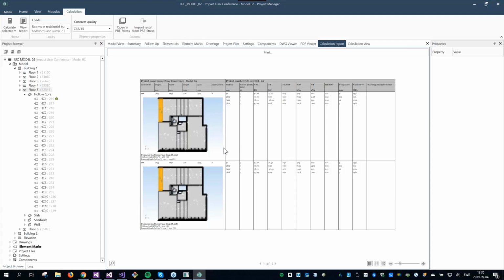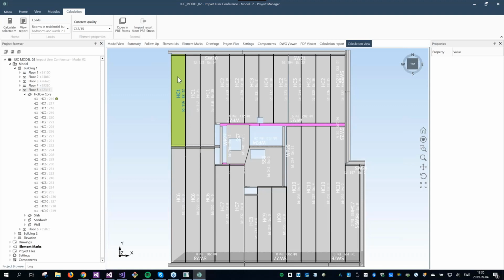I suppose the screen is too small for you to see, but I can tell you that none of the utilization ratios is over 1. So this means it's okay. Would it be over 1, then the calculation view would have shown me a different color, red in this case. In this way, you can get an overview of which elements have or have not been calculated. As you see here, these gray ones have not been calculated yet, and the ones that have been calculated have a calculation status of okay or not okay.